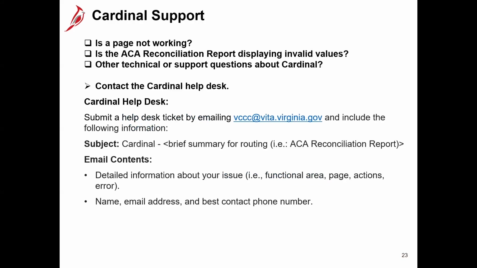So you would submit a help desk ticket by emailing VCCC@Vita, and you need to include the following information. In the subject line, always include Cardinal. There are literally tens of thousands of tickets that are sent to this. If you do not include Cardinal, it will not be routed to us. It could be routed to any number of other entities that support other applications or products. So we want to make sure that you always enter Cardinal in the subject line.